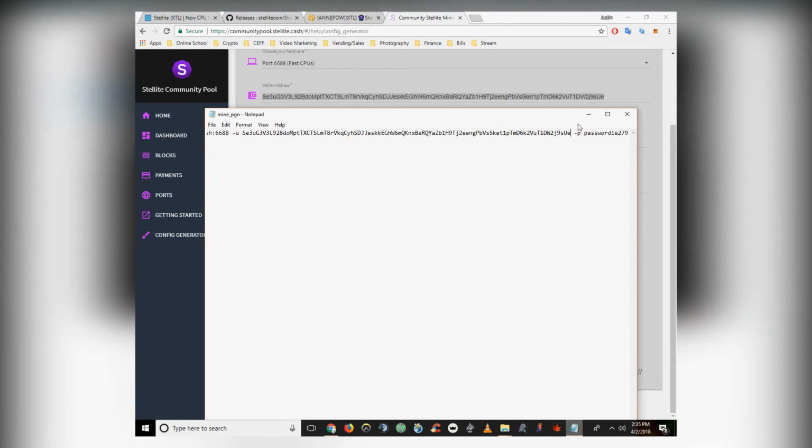Paste that after -U, and go ahead and change whatever's after -P with whatever you want your worker name to be. This shouldn't be your password from earlier, just because this is going to be public as a worker name rather than used to log into the GUI wallet client.